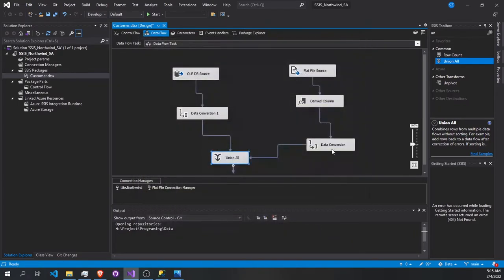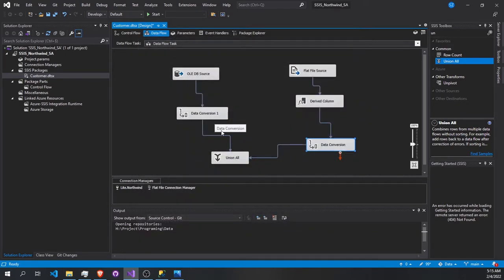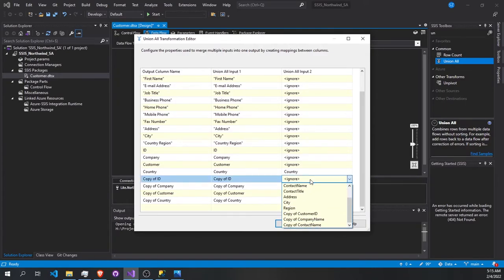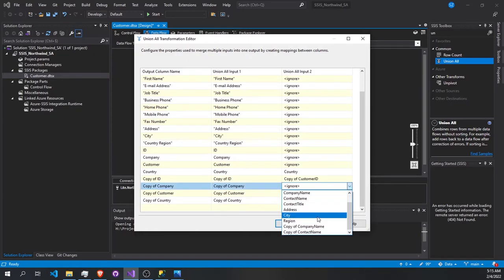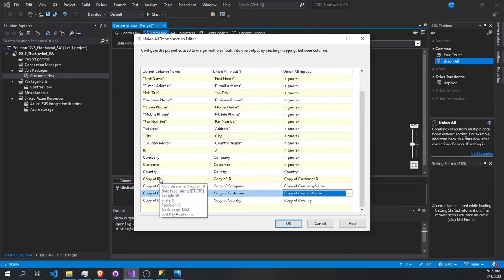Let me check something first. So data conversion. It's going to be copy of ID, copy of company, copy of customer contact name. Also here it's a copy. Okay, good. So this is our first output column. This is the union. So here is going to be a copy of ID, I think customer ID. Here is company name. Yes, and here it's company customer. Copy of country. Okay, so as you see here, we did the union between the copy of ID.